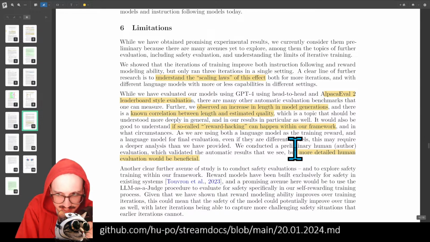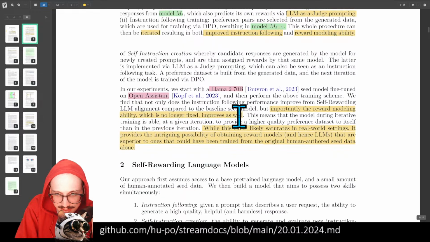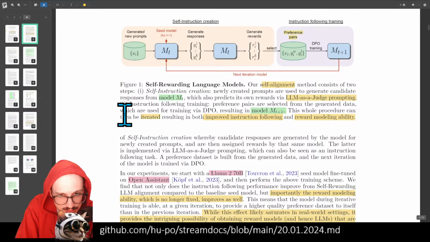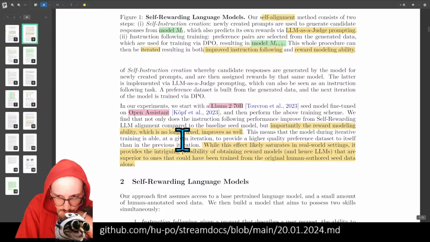on a prompt, right? I think they actually mention it here, but this effect likely saturates in a real-world setting. We're like, what are we actually improving when we're just looking at generic language? You're answering a generic question. What does it mean to get better at answering that question? At some point it saturates, right?